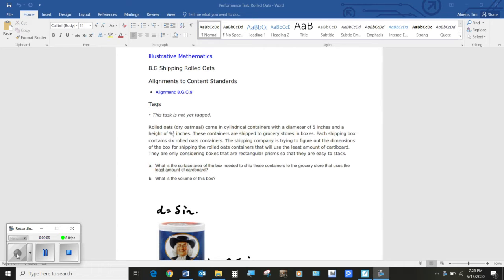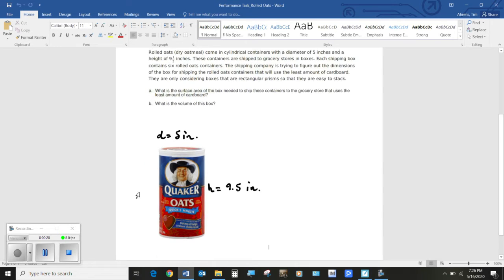All right, so this is our second performance task that has to do with our last chapter, unit 10.1.5, where we're taking applications of volume in a real-world context. This one's called rolled oats, and you work for a company that sells rolled oats, not Quaker Oats, but this kind, like the Quaker Oats boxes you've seen in the grocery store. Basically the same idea.